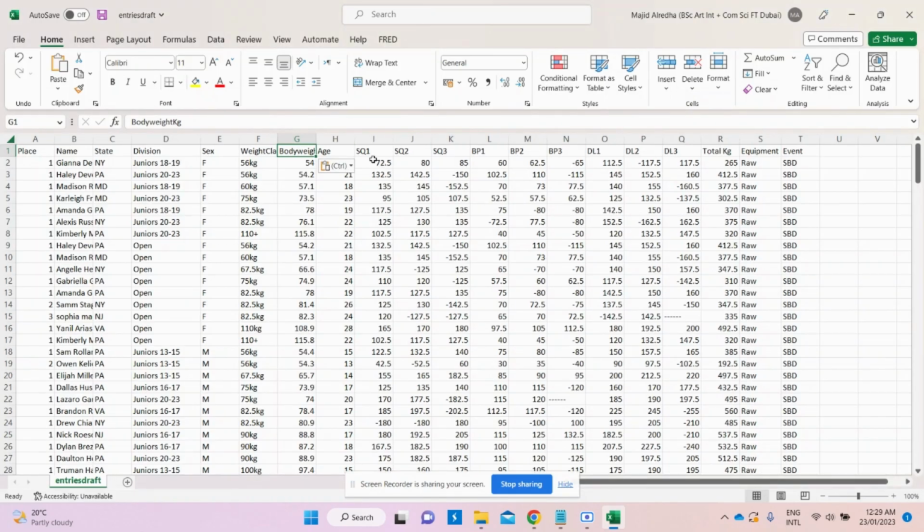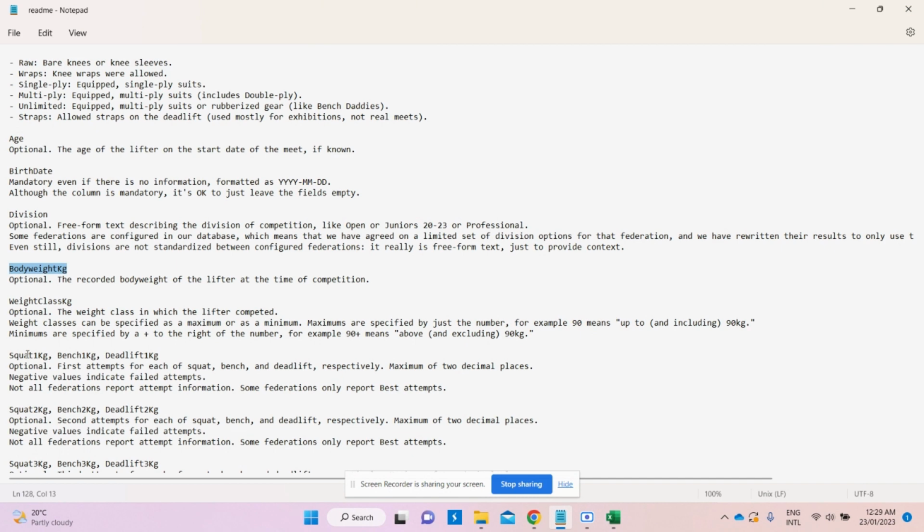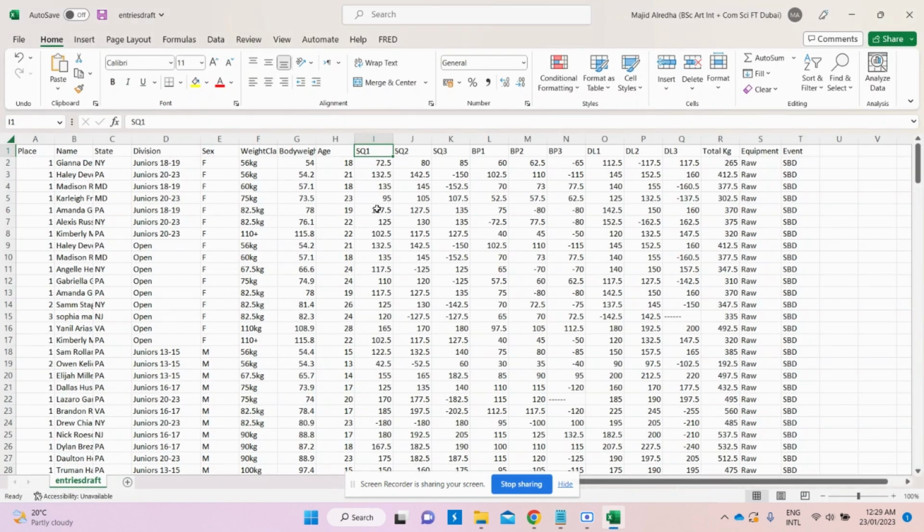Age is there. So for the squat, bench, and deadlift, those are different. Squat one, bench one, deadlift one. And again, I'm sure a lot of these methods that I'm using could be improved and made a lot more efficient and automated, but I don't think I'm wasting too much time.